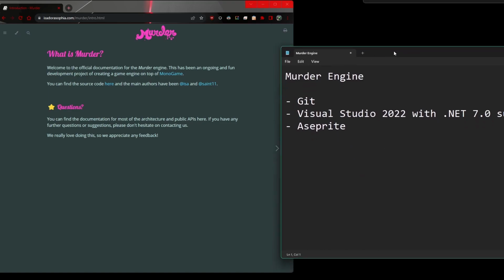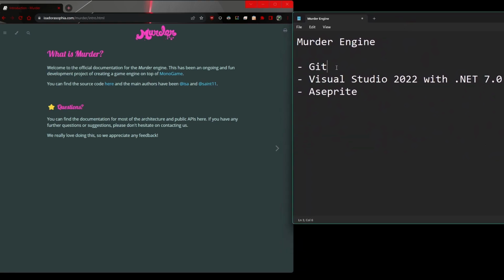What we'll need to get started with the tutorial today is an installation of Git that'll allow us to clone the repository, Visual Studio 2022 with .NET 7.0 support, so desktop development if you're going through the Visual Studio installer. You just need support for multi-platform development with C# basically. And finally, aseprite, which we'll be using to edit and export, saving the files to the Murder engine to allow us to work with sprite objects.